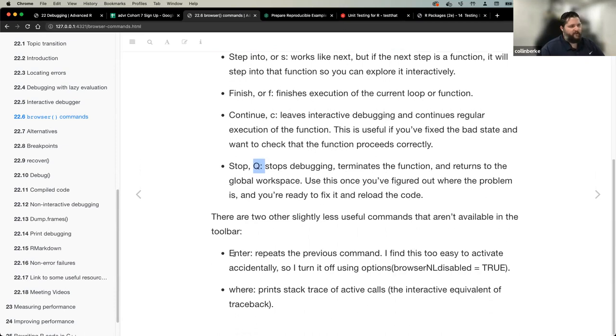There are some other functions that I don't really use. There's enter, which will repeat your previous command. I don't really use it. It sounds like the previous cohort didn't use it as well.